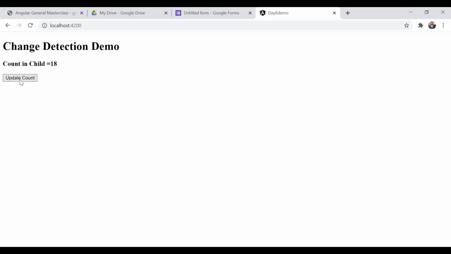So for that, you set the change detector strategy to OnPush. And then you make sure that from the server, you are passing a new object. Okay. So this is the way you can achieve OnPush. Now, let me ask you a question.